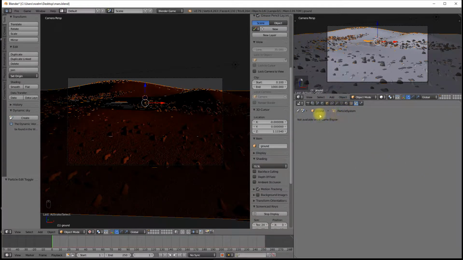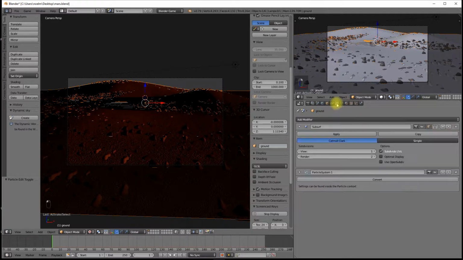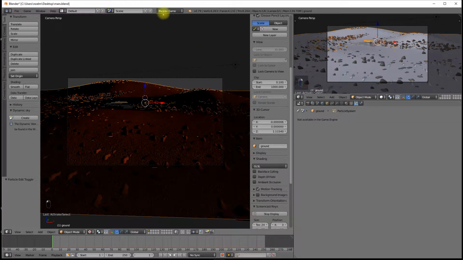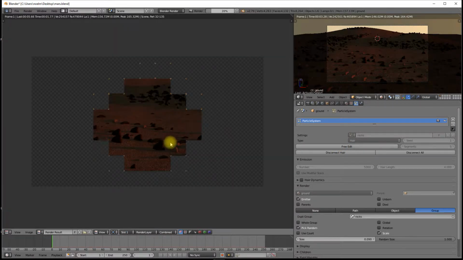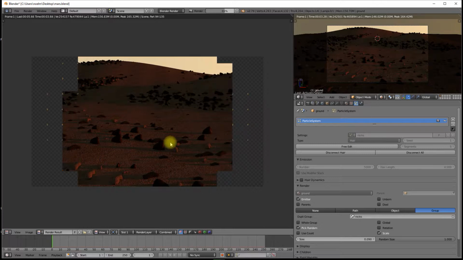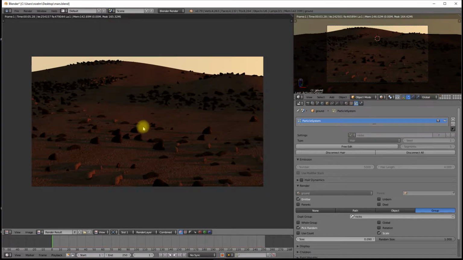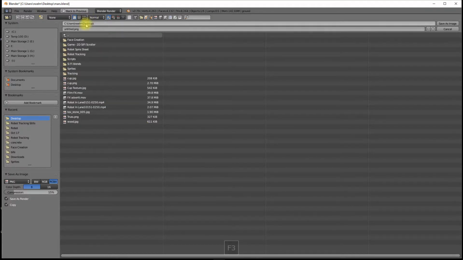This is not available in game engine, so I can't change any of the settings of the particle system here. All I can do is convert them to real objects. So before I do that, I'm going to go back to Blender Render so I can actually get at some of these settings. Let me render this and save it, just so we have a reference for it at the end of the tutorial. So I'm just going to go F3 and we'll call it Mars.